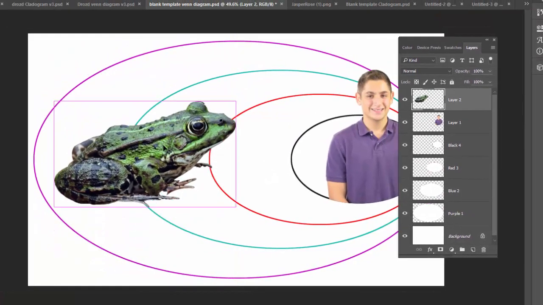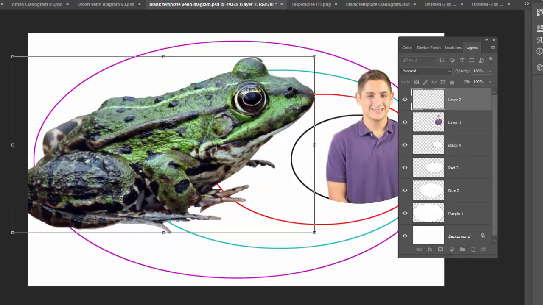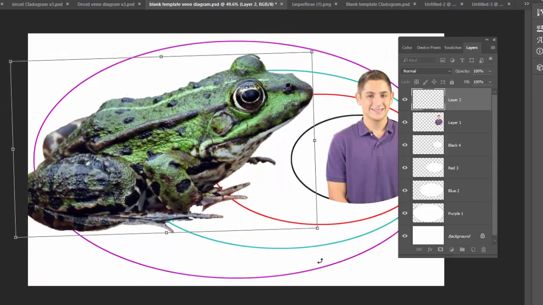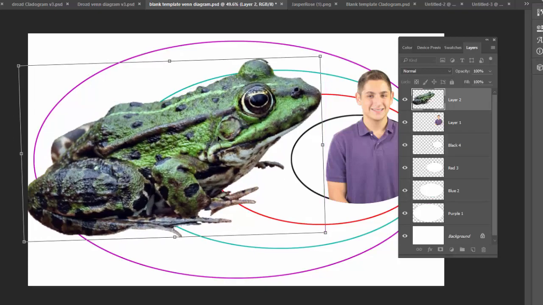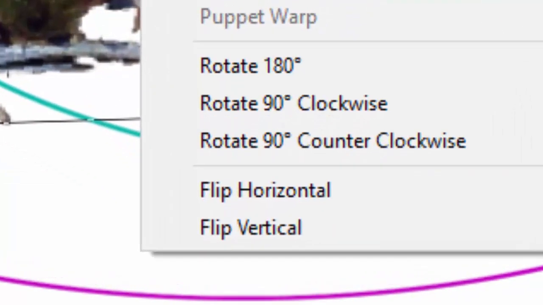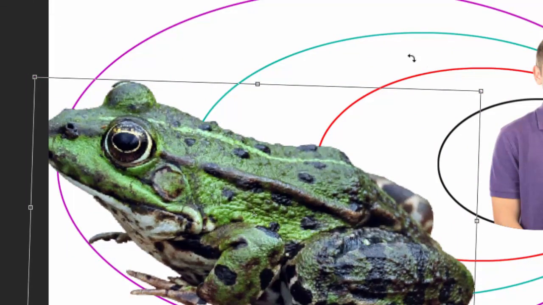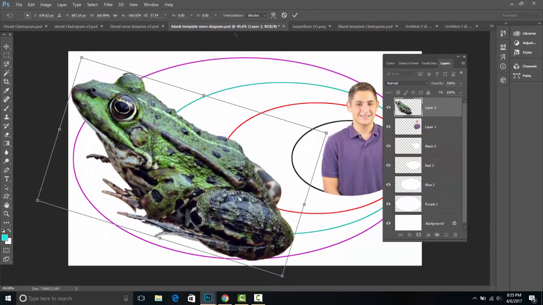layer. I'm going to press Command T. I'm going to hold Shift, and if you pull the mouse away, we can drag it out. And what I realized is, instead of the frog facing to the right, I want it to face to the left. I'm going to see what that looks like. So to do that, I'm going to right click. I'm going to flip horizontal. Yeah, I like that. That looks great. I'm going to pull the mouse away. I'm going to rotate a little bit, and tremendous.